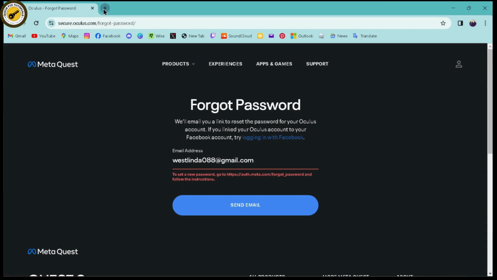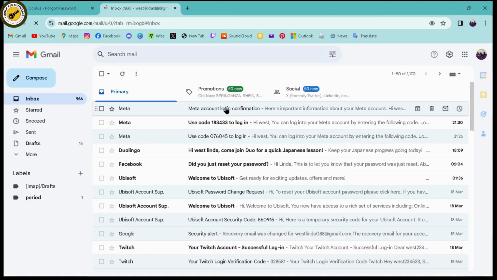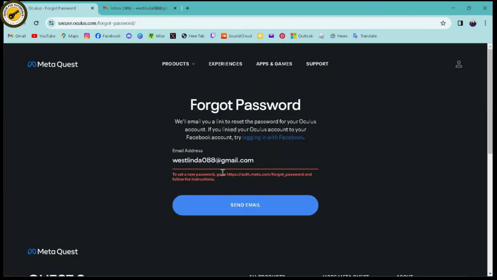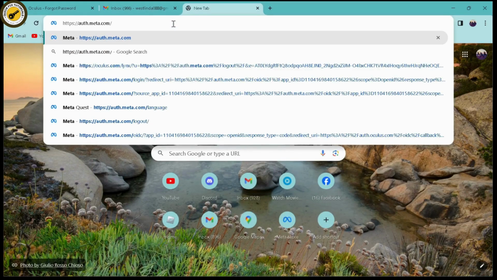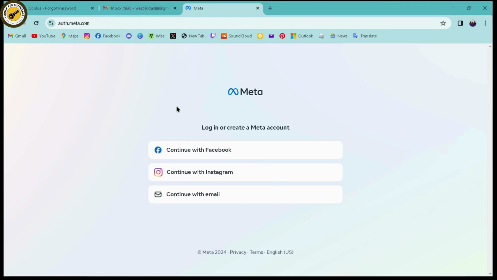So what you can do is first you need to check your mail if you have received any mail or not. So here you don't have any mail. So go back and then copy this link. Once you've copied, you can go for the new tab and paste that link and hit the enter. And once you hit the enter, you will have this kind of page.